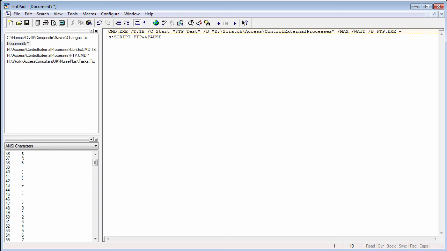It needn't always be. That just sets me color. That says run this program and then finish. And the program is start, which is a part of the CMD. It's a command within CMD. I'm going to call the window FTP test. I'm going to go to the folder where the access program is running in.